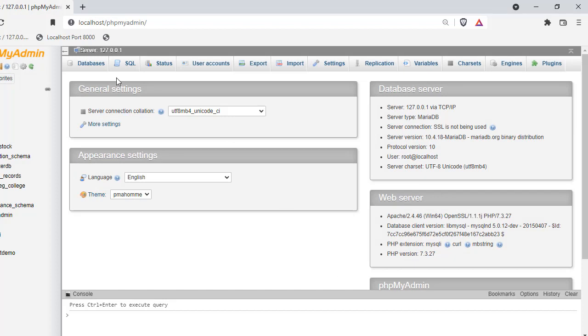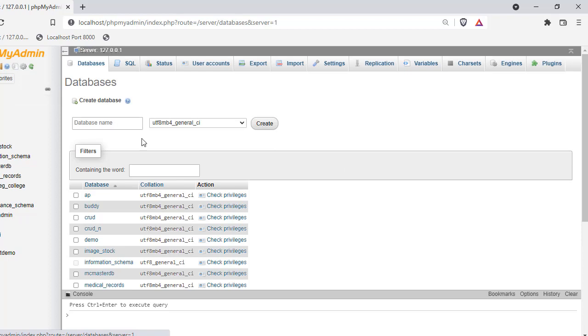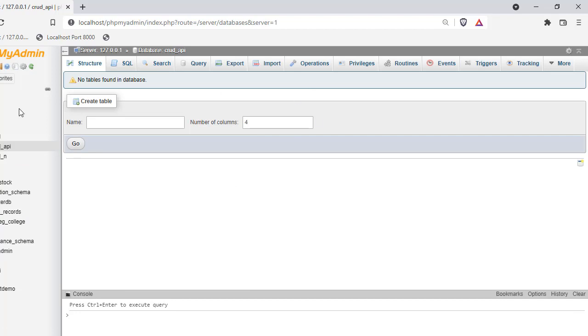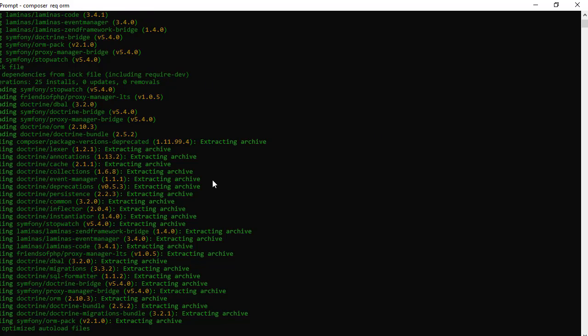So make sure you open this as well, localhost phpMyAdmin. In here we are going to create our database. Let's keep our database name as CRUD API. Create, and this is it. And now we are not going to do anything else here. We are going to do everything from here.